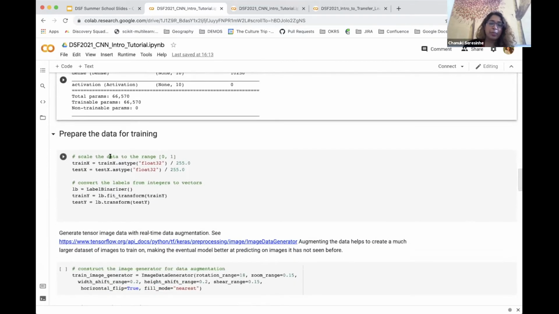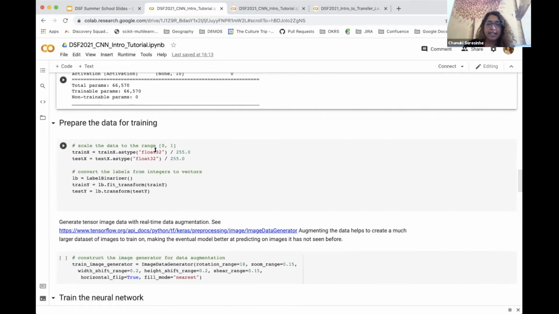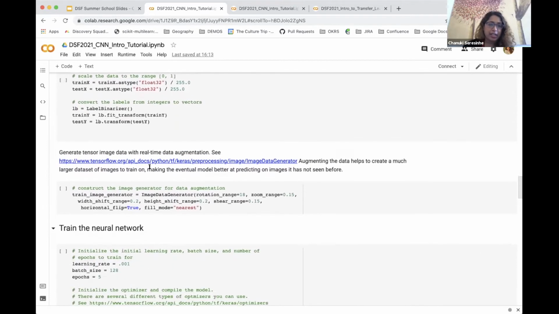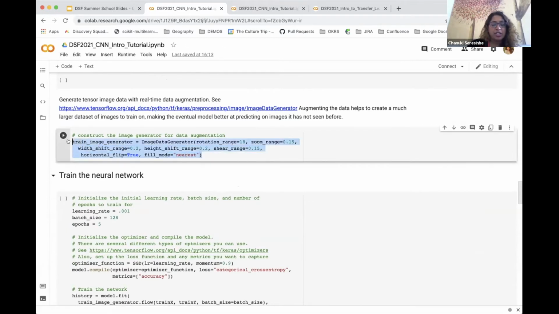We want to prepare the data for training. It's very common to scale the data to the range of 0 and 1, and we want to convert the labels into integers just to make training easy to do. One thing that's common in Keras in TensorFlow is the image generator. When we load the images into the image generator, we can already start to add a little bit of augmentation into the data.